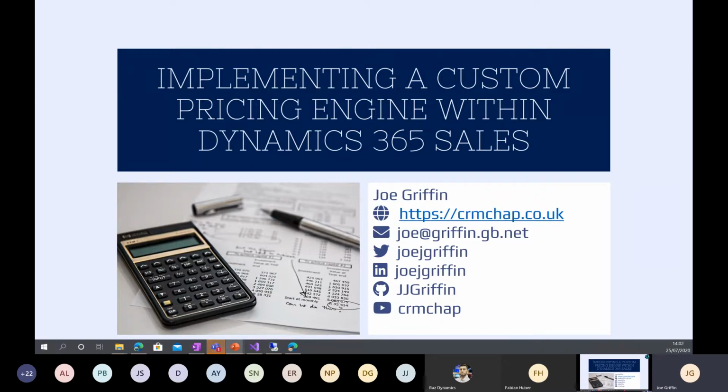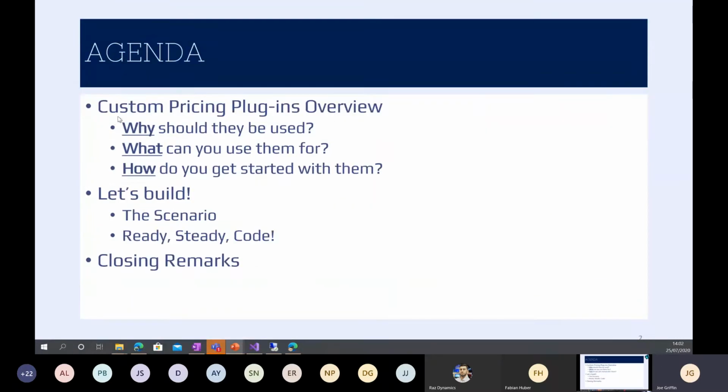But in this session, we're going to be moving back onto the sales module. We're going to take a look at how you can go about implementing a custom pricing engine using the application. So first of all, we'll give you an overview. What do I mean by custom pricing plugins? The why, what, and hows in terms of their usage.